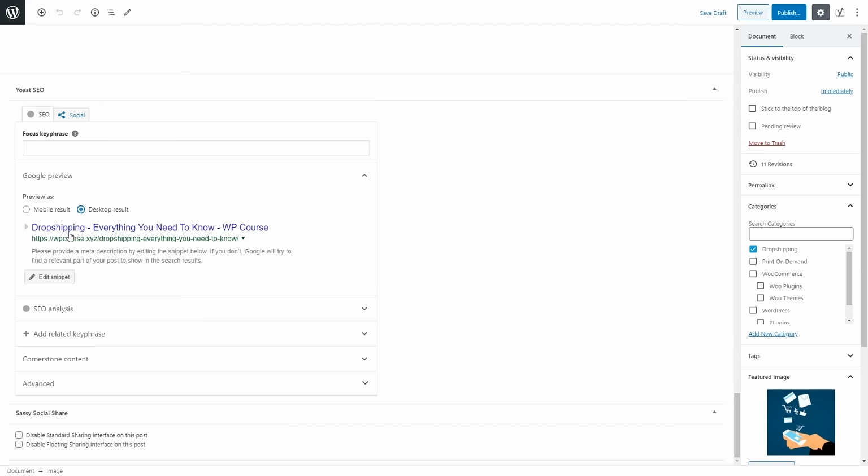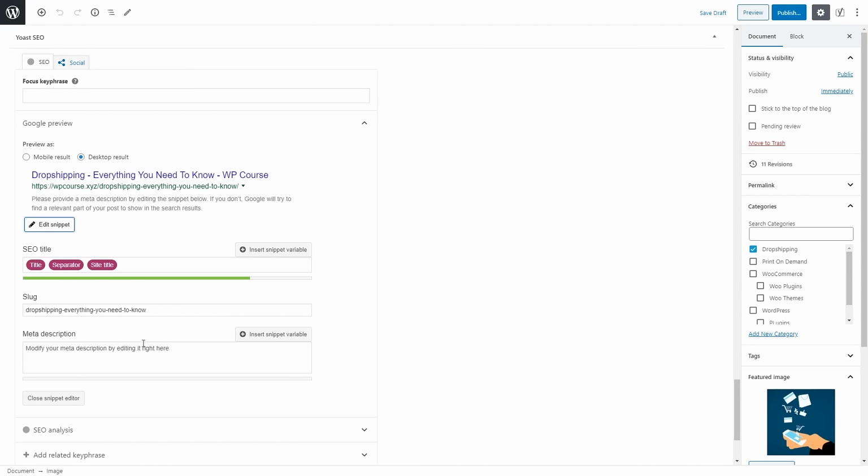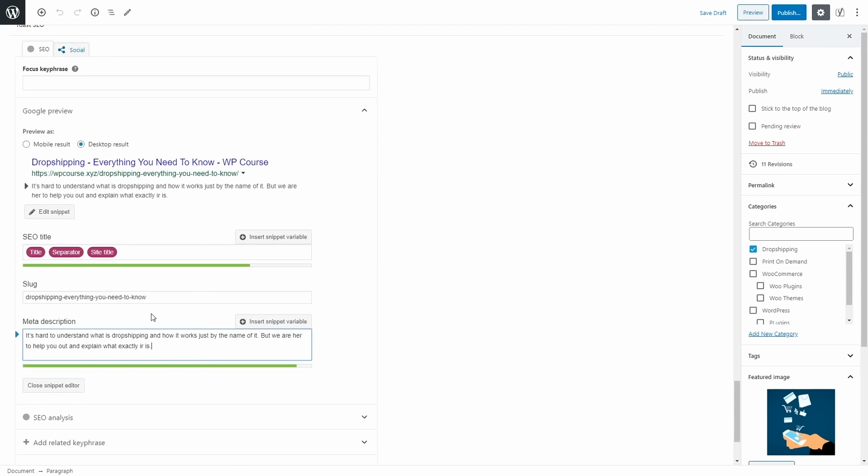It has our title, our keyword is mentioned in our title, and we should add a description, and the description should include our main keyword as well. To add a meta description to this snippet, you would have to click right here, edit snippet, and let's add the meta description. As you can see, I just finished adding the meta description, and I have used my keyword dropshipping in this description as well.